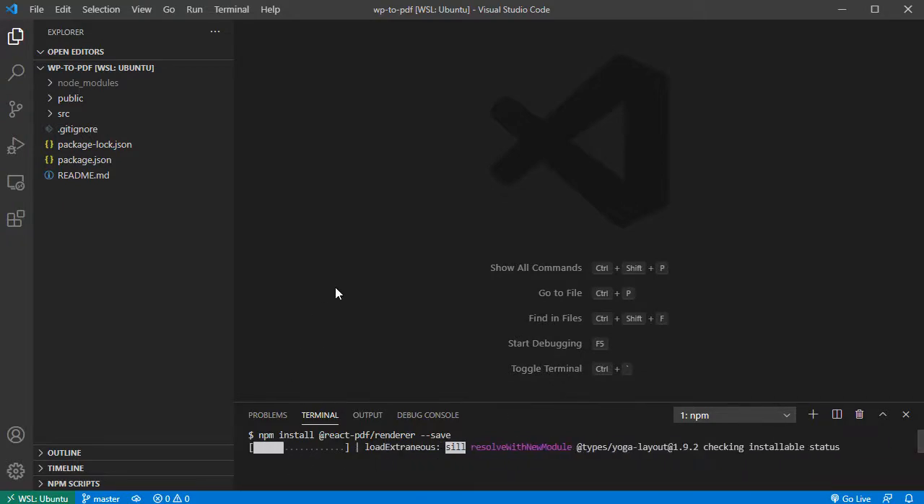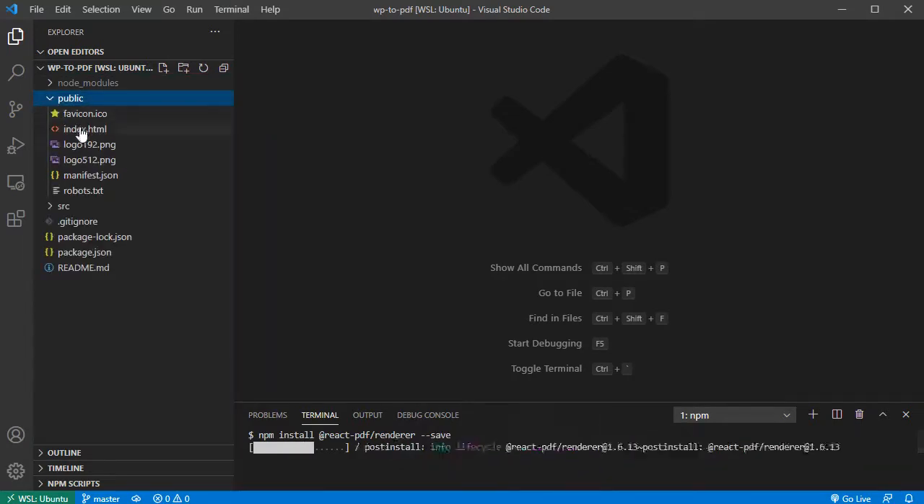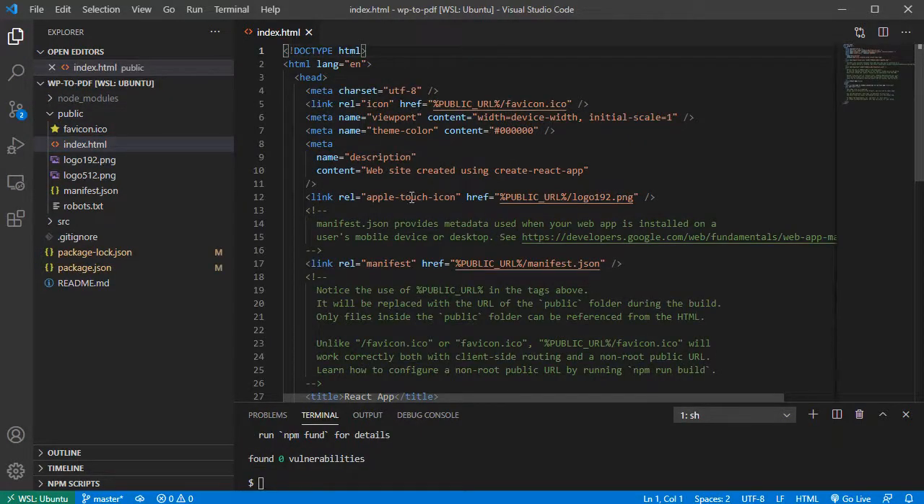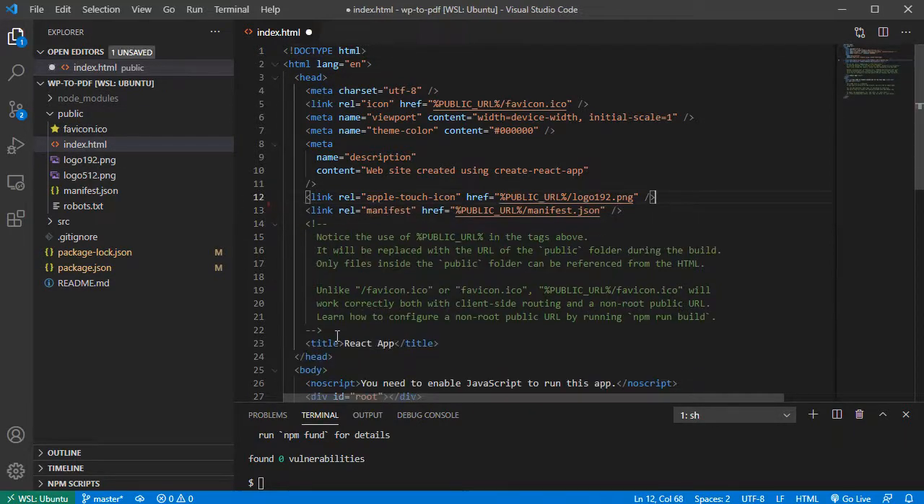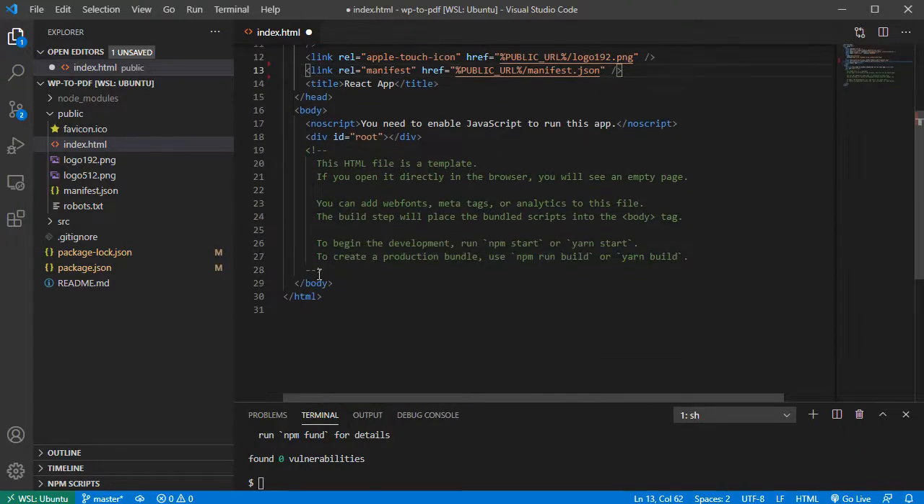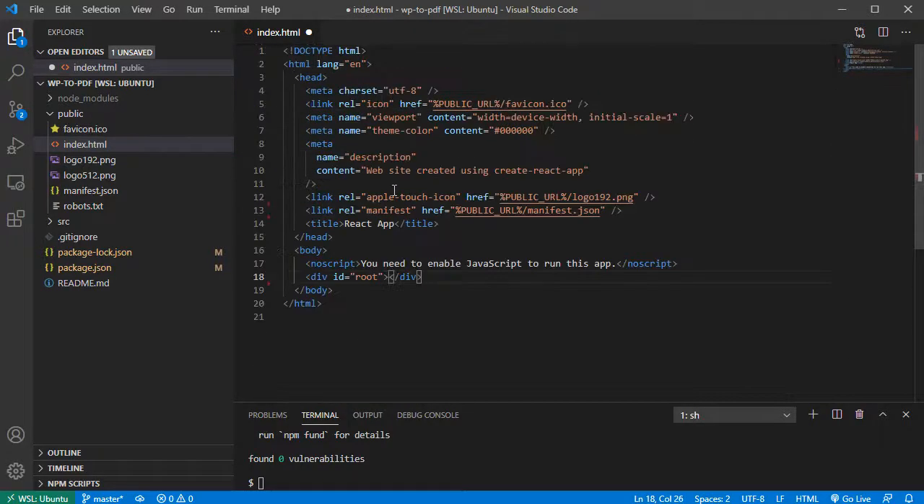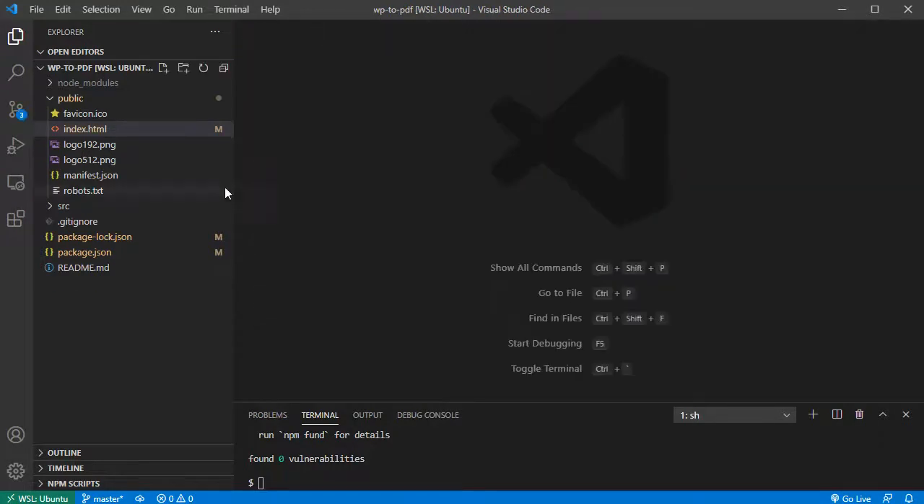While this package is installing, I'm actually gonna clean up my public index.html file. So open public index.html, and I'm gonna remove all these comments from here. Alright, I will save this file and close it. So this package has been installed. Now I'm gonna type in npm start, and this is supposed to start my local development server. Okay, so everything seems to be fine.